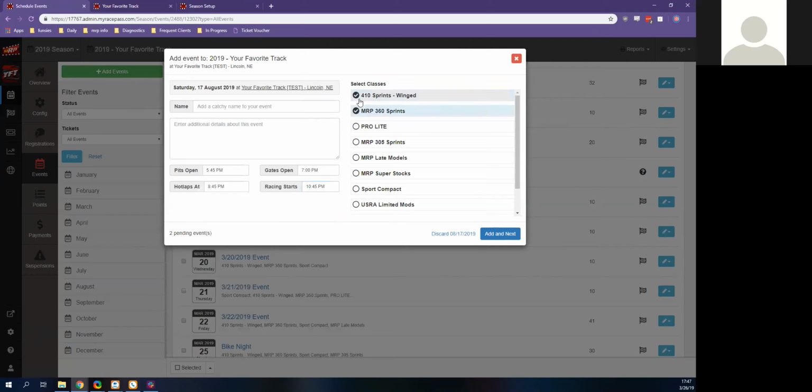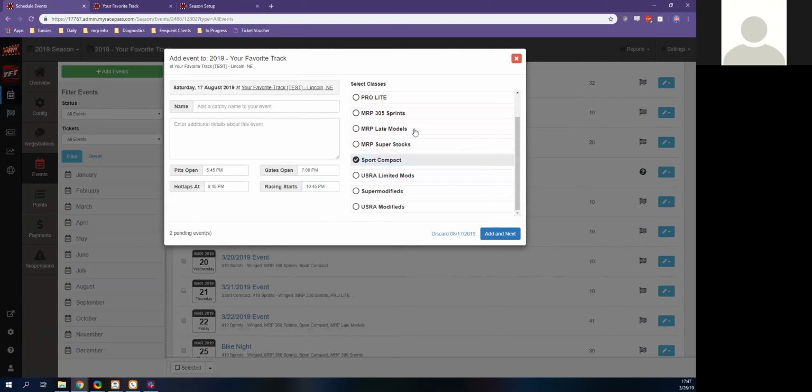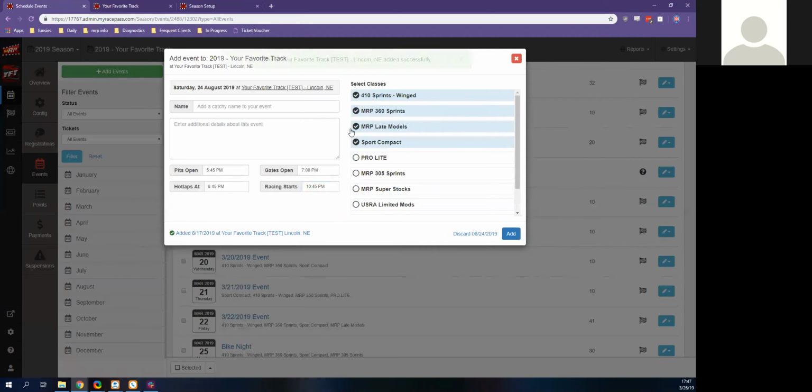So we're going to select some classes right here. I'm going to pick the classes that are going to be racing that day. So let's do the 410s and the 360s. The Sport Compact class will be racing and the late models. And that looks good. We'll hit Add Next. And to save time, it will copy over the times and the classes that I'm going to be racing, so that I can add the whole schedule even faster. I can always adjust it if I need to.